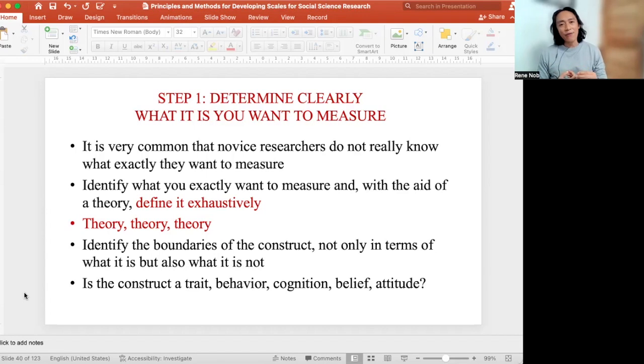Is it an affect? Compared to cognitions and traits, we know affect to be less stable, so that should also influence some of your decisions in writing the items, and also the response set. So you have to be very clear about what your construct is. Is it a behavior? Are we talking about actions? And is the question how oftentimes you perform this particular action?